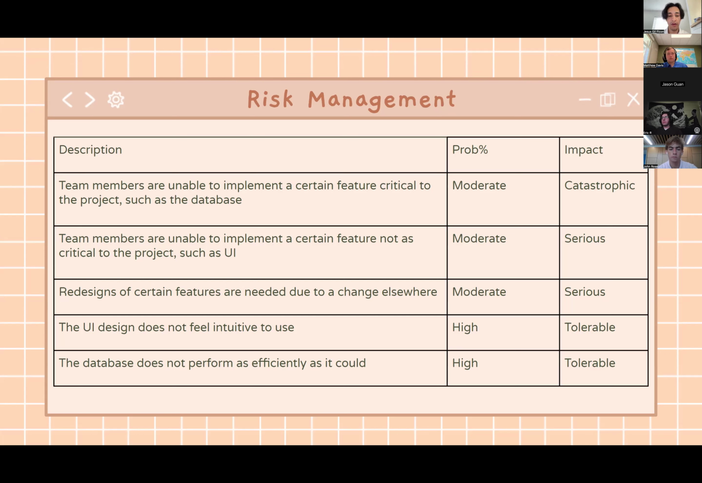And then we have the other three, especially the ones with high probability, like implementing the database, since none of us has much experience managing databases. But the impact can be tolerable. And it's the same for the UI designs not being very user friendly. Again, the impact is not that serious to our project.